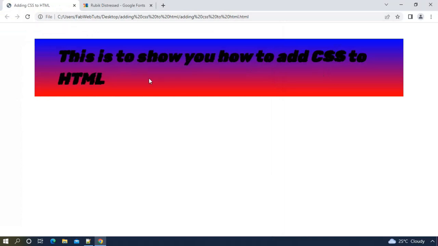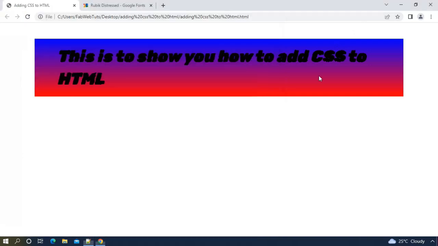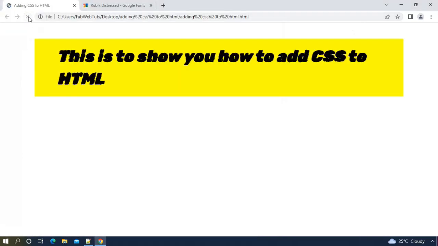Okay, actually let's go ahead and remove this background so you can see the effect clearly. So I'm just gonna go ahead and remove the background, or rather let's just go ahead and make it yellow like this. Let's save this, and then let's go ahead and refresh. Oh, alright, so there you go.